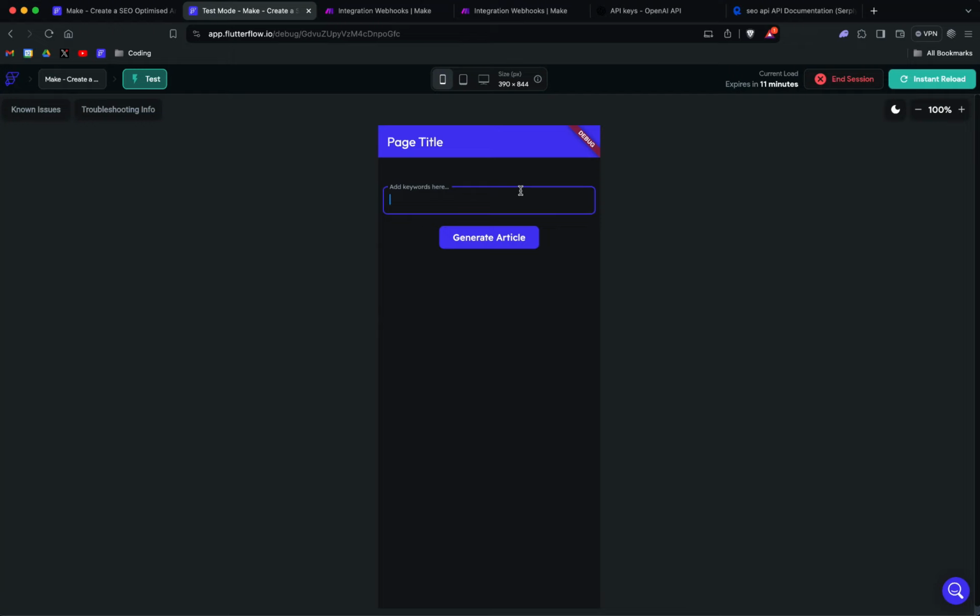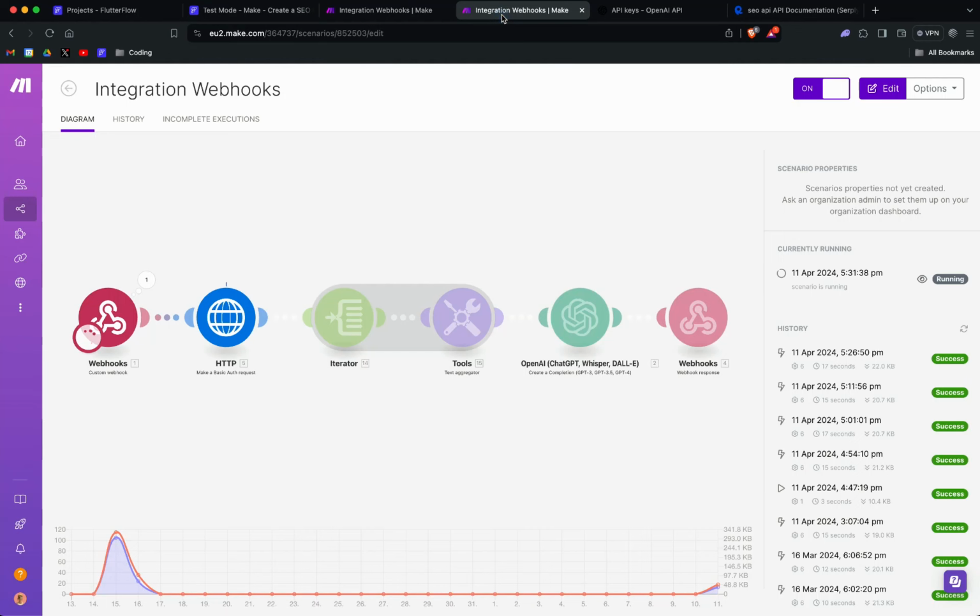So just quickly a demo. This is what the simple app will look like. Essentially type in a keyword. So let's just do chocolate history. Click on generate article. And we'll come to make.com here. You can see that this workflow is being triggered.